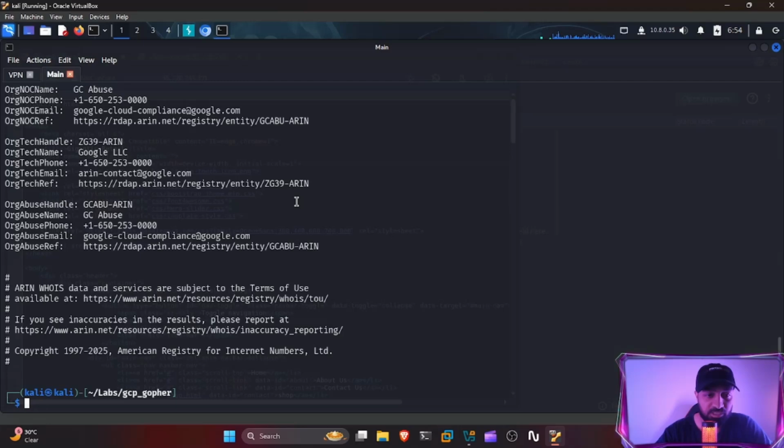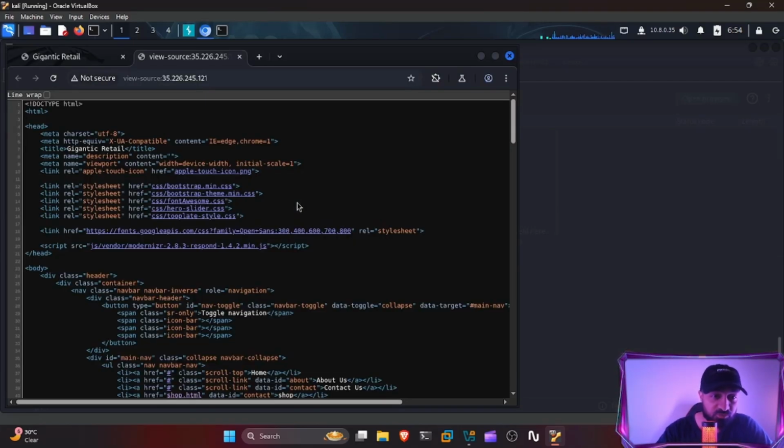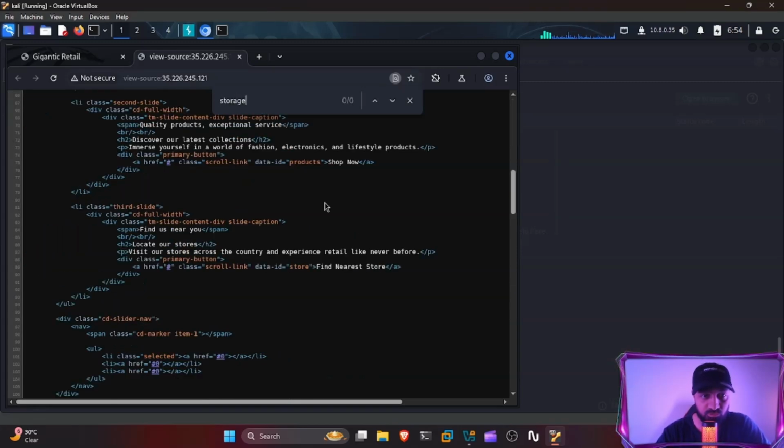Since it's being hosted on Google, I bet it's also using Google resources such as buckets in order to host or serve its assets, such as files, scripts, image assets, videos, things like that. So let's search the source code for storage. Okay, it doesn't seem to be anything here.